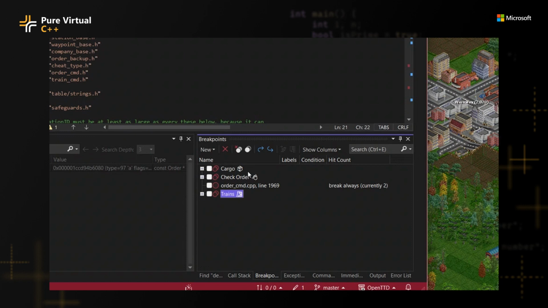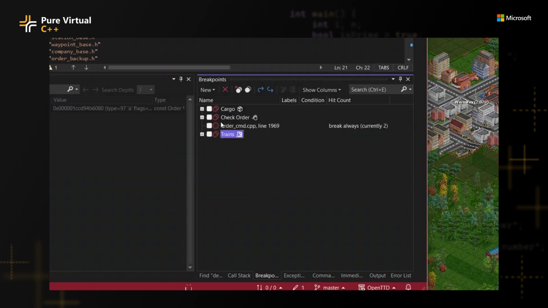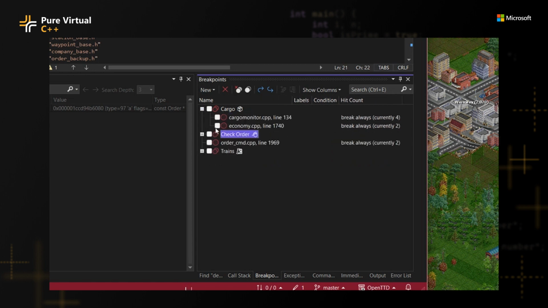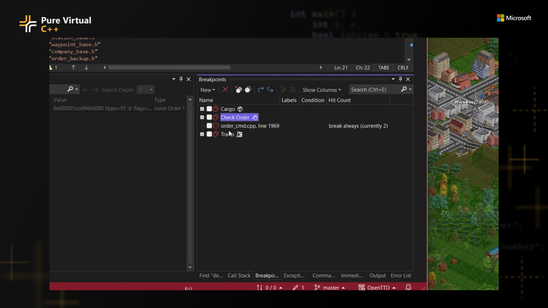So if you look here, I already have a set of breakpoints that I picked just for this demo. Here I have stuff like order, trains, and check. And you can already see that these are actually groups of breakpoints that point to other ones. So it's much quicker if I'm debugging a particular context. But let's say that I just want to debug order commands.